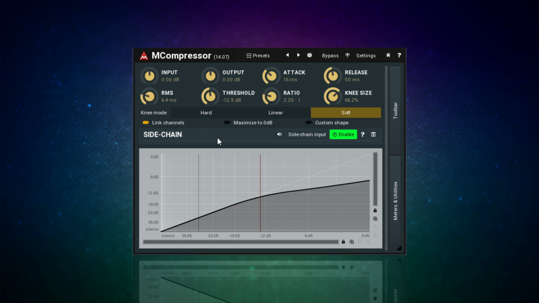There's also a side chain in here. I haven't used that, so I invite you to experiment with that and let me know how you get along down in the comments. Now, the next one I'm going to talk about is the MEqualizer.